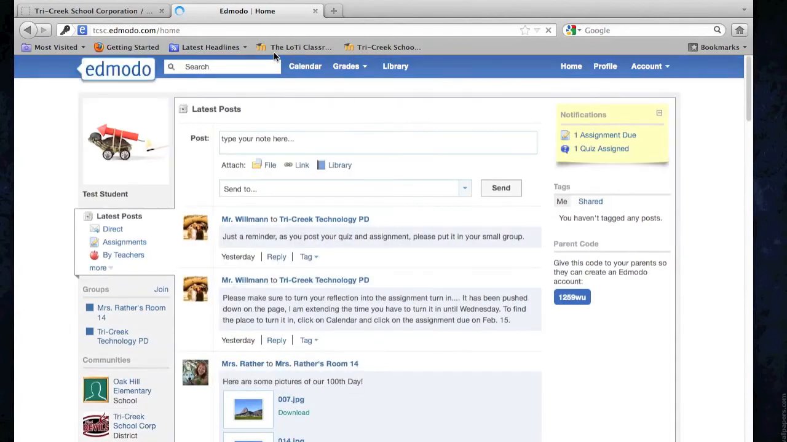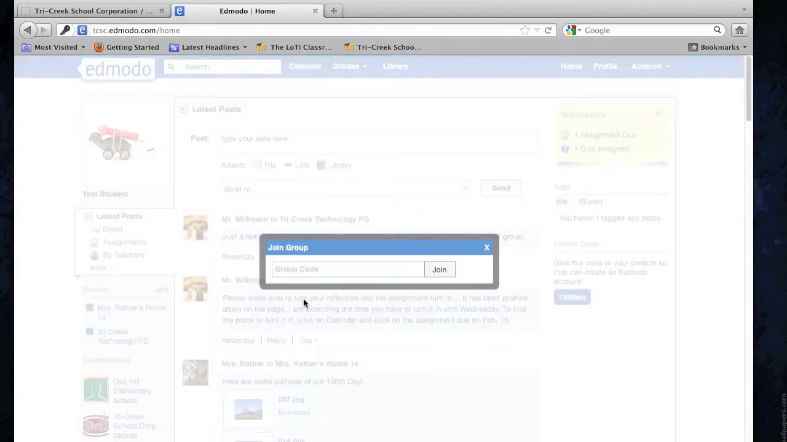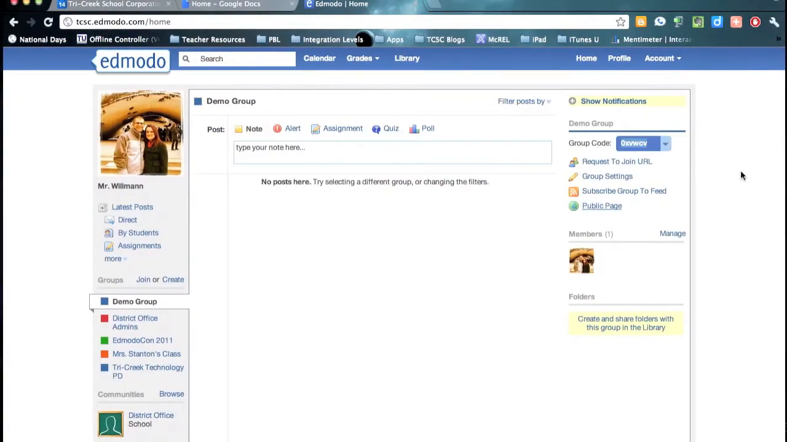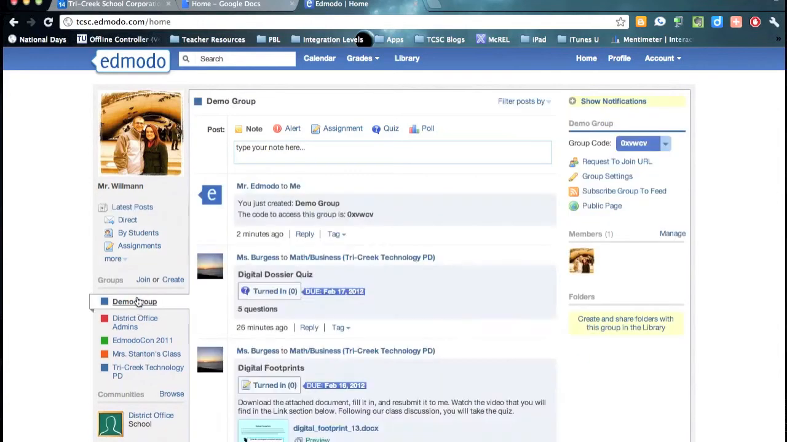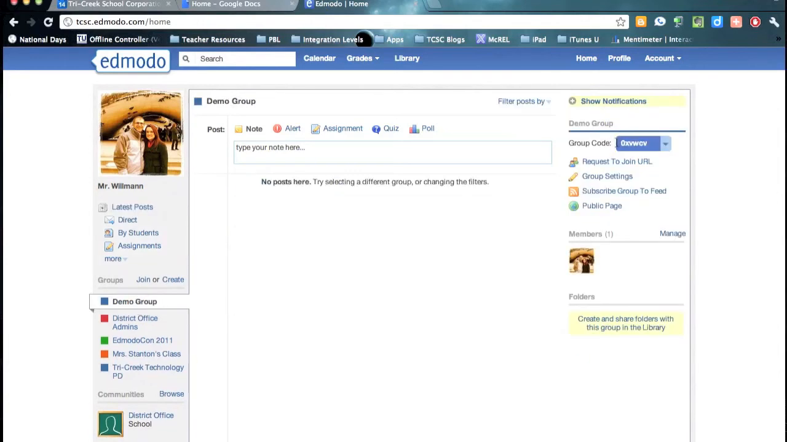Now as a student, you'll see the groups that I'm a part of over here. As a student, I also have a join option. So for your students that have already signed up for Edmodo, you will just have them click on join, and then that code again that you have for your group that you'll find over here on your teacher page. When you click on the group, you'll notice that it's in the upper right hand corner, and that you'll always be able to access that code.